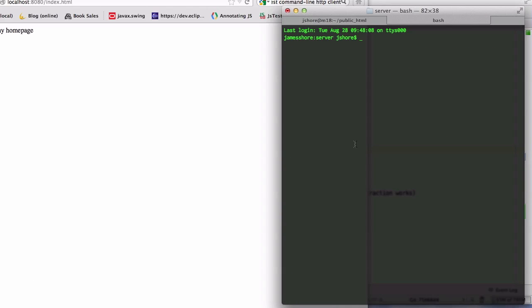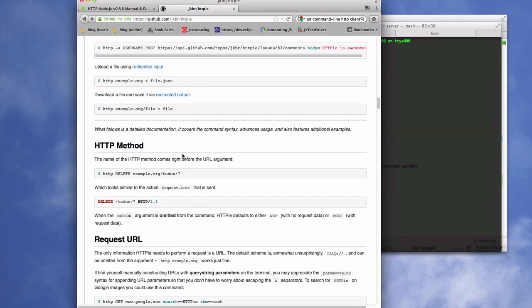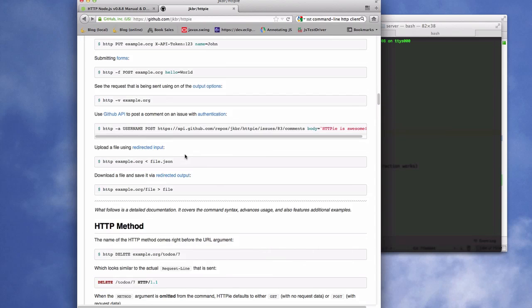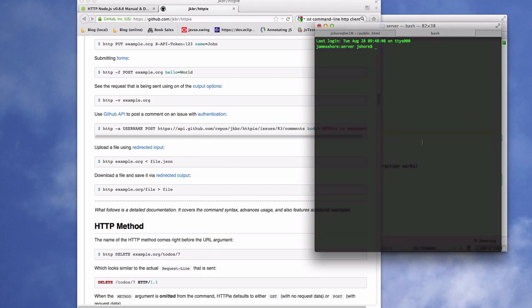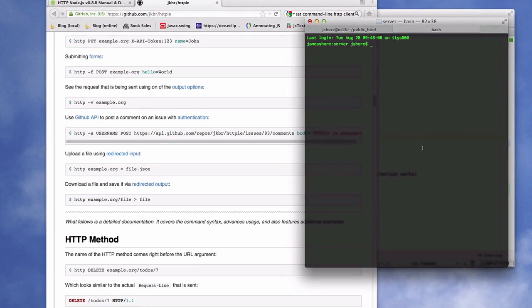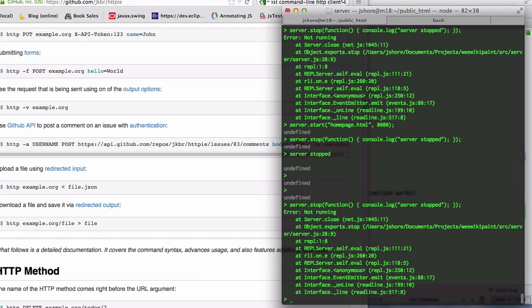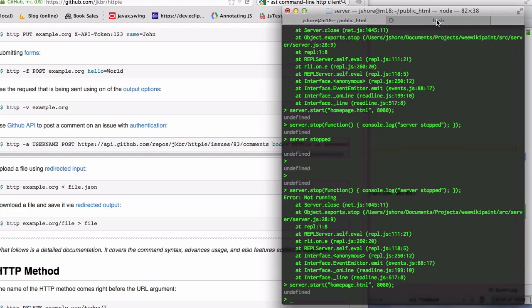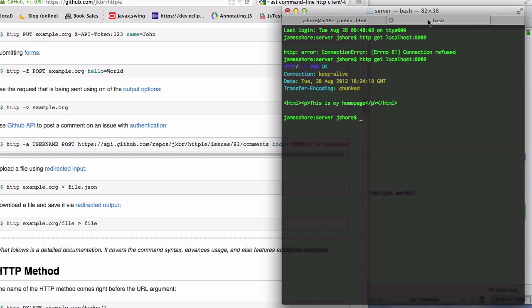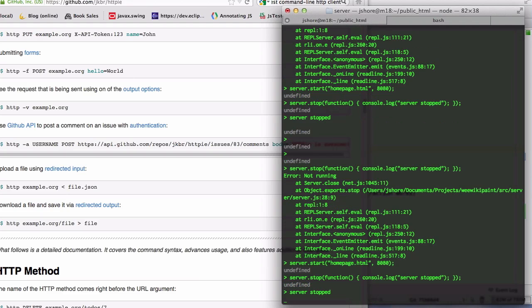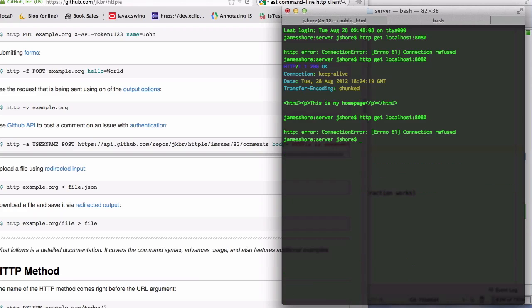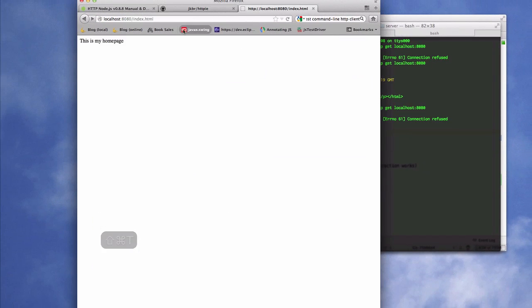I have installed a little tool called HTTPie, which is really handy. It's a command line HTTP tool, sort of like curl, but a little more user friendly. I've just installed it. I'm not sure how good it's going to be, but let's go ahead and try it. So if we say http GET localhost 8080, what does it tell us? Connection refused. And if we start the server and do that, it tells us we've got it. And then if we stop the server, connection refused. But this guy still shows us that it exists.